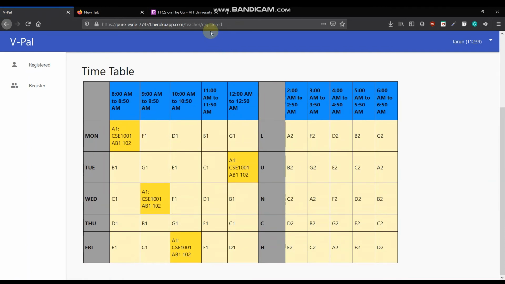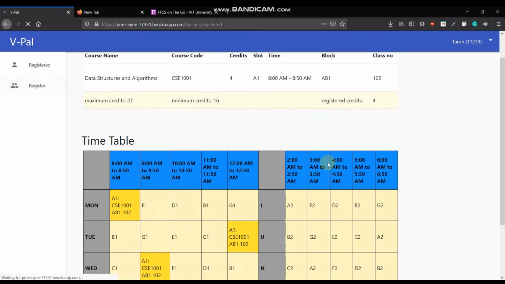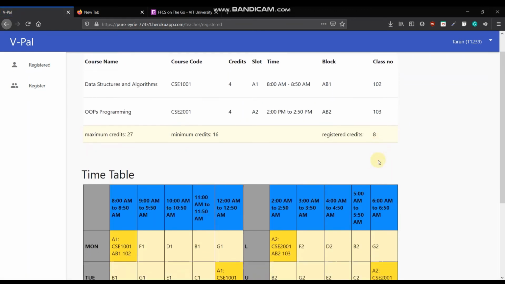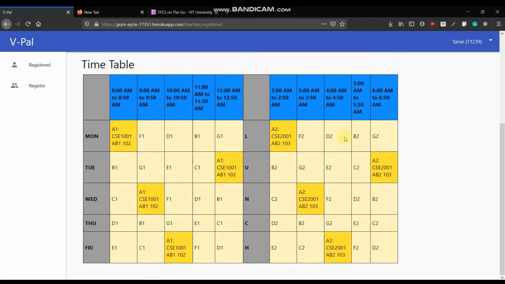This is very similar to the timetable we have. His classes are given here in the timetable. Similarly, we can check one more. So now he's taken 2 courses. Teacher 2 has taken 2 courses and teacher 1 has taken 2 courses. So now I'll log out and log in as a student.